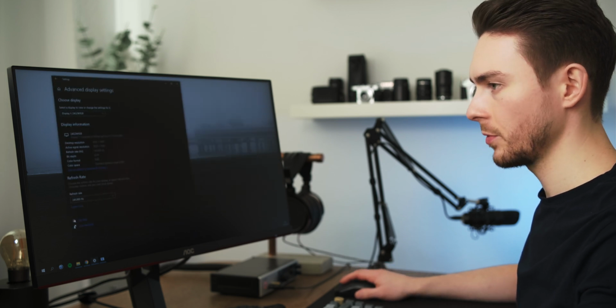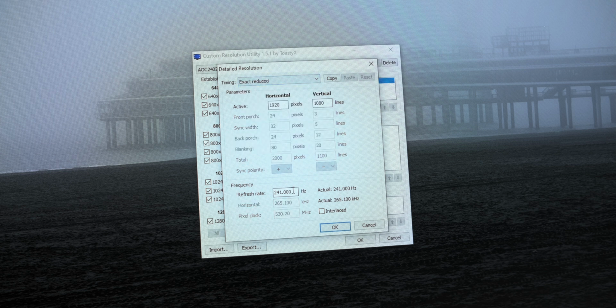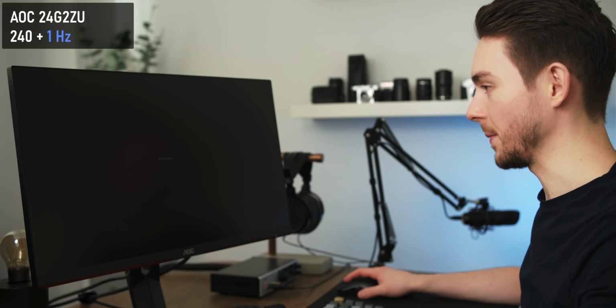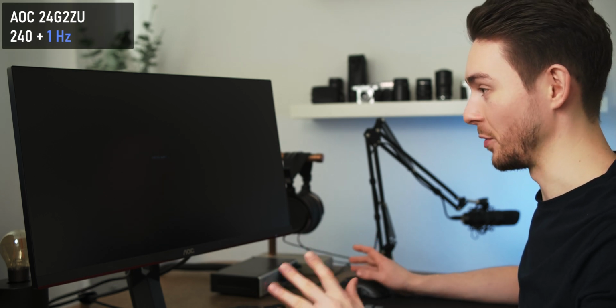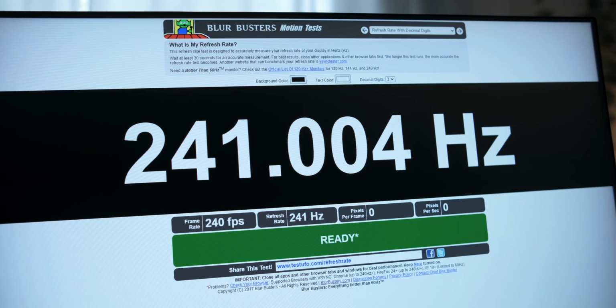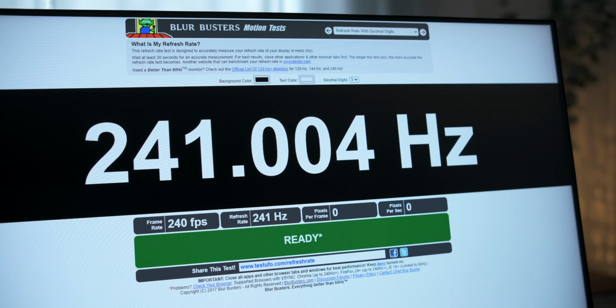No artifacts so far, so let's put it a bit higher. Reduced timings, 242Hz. Input not supported. A single hertz. That's it. Safe to say that this is definitely 100% not worth it for this monitor, because a single hertz on a 240Hz monitor, this is something you're 100% not gonna see.